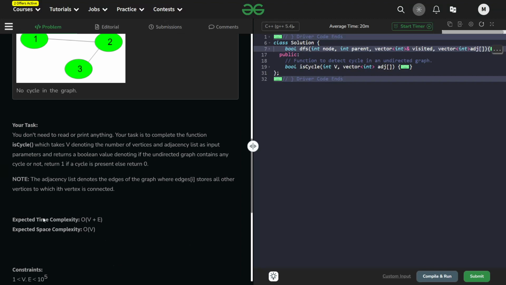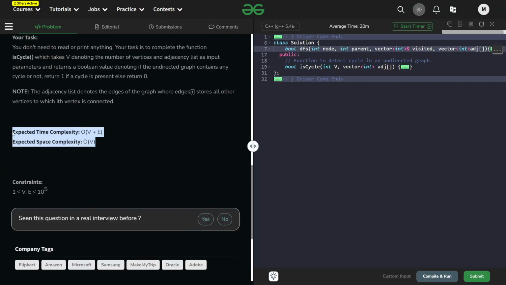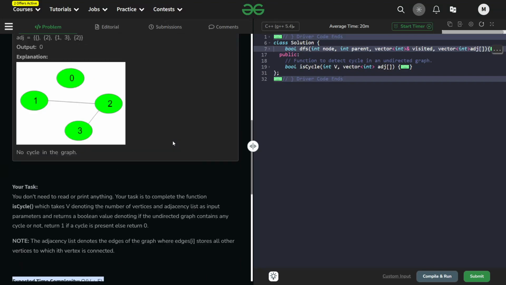Okay, so the expected time and space complexity. Since we are using DFS traversal for this, this would be the expected time and space complexity for this algorithm.